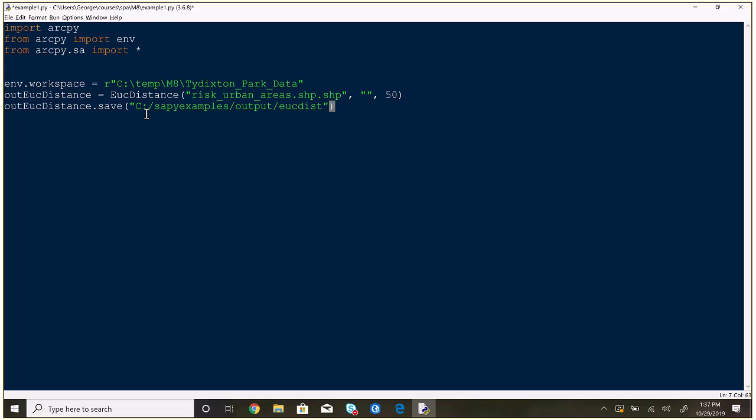So what if I change this to outDistance.save and I just put in the name of a data set. Like I called this urban areas distance. Where's it going to save that to? Wouldn't it save it to the workspace? Yes, it will save it to the workspace.